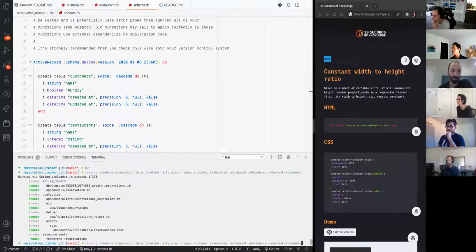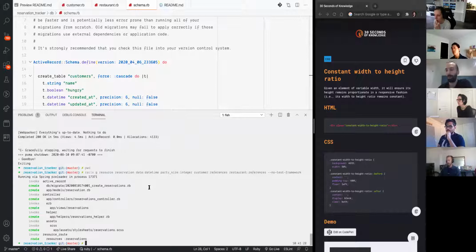For some reason, I had this thought that resource created a CoffeeScript thing, but I might have gotten them mixed up with something else. So thank you. Yeah, and then also I added the no test framework flag, so we don't have any of those tests in here.